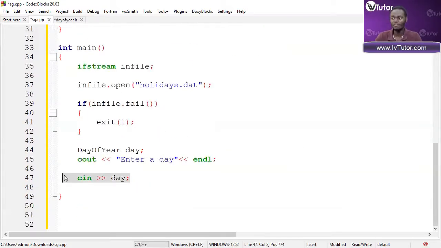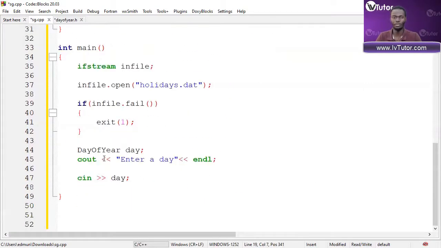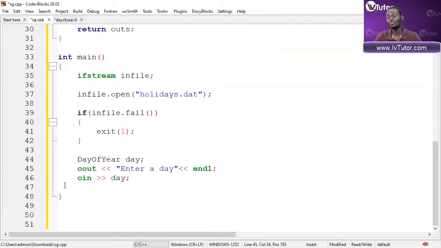You can even put cout statements here, like enter day, but that won't be necessary really in this case. But anyway, that means you can now enter a day using cin, and we've got a day. Now what we want to do is go to the file and read all the days from the file and check if this day is there. So we're going to use our equality operator to check if the day exists in the file. So now how do we read? We use a while loop, right?